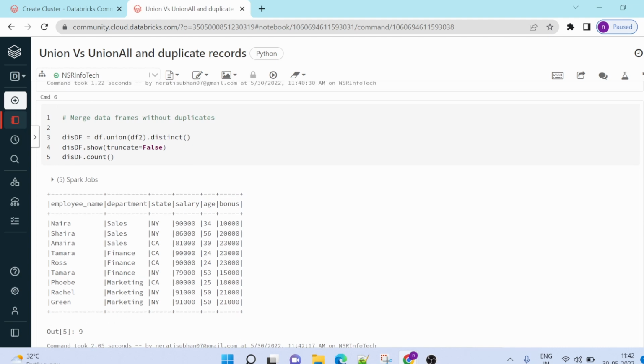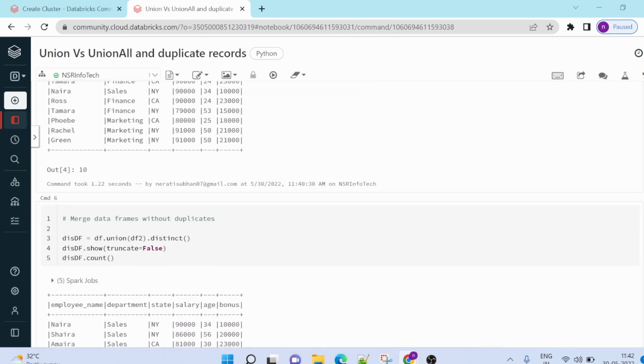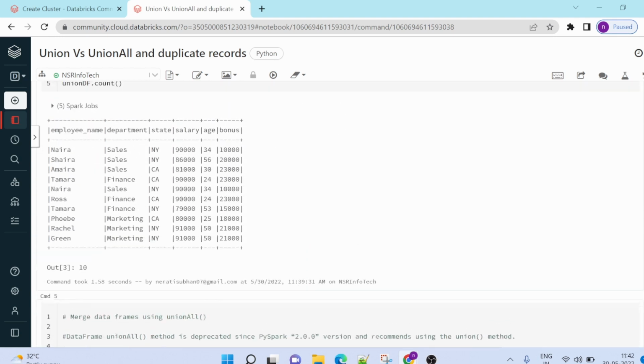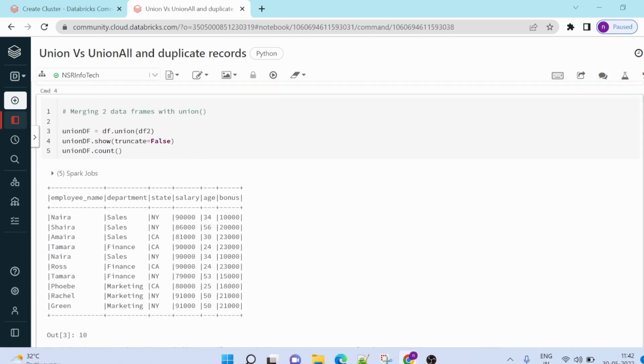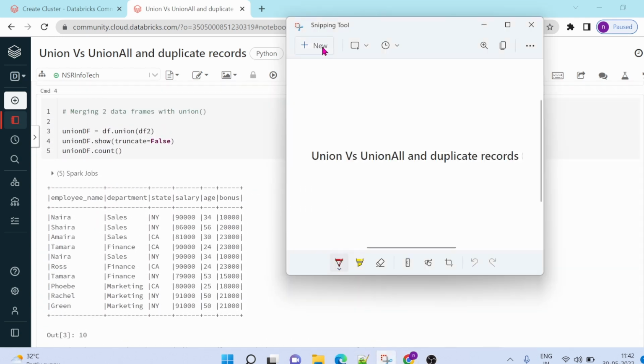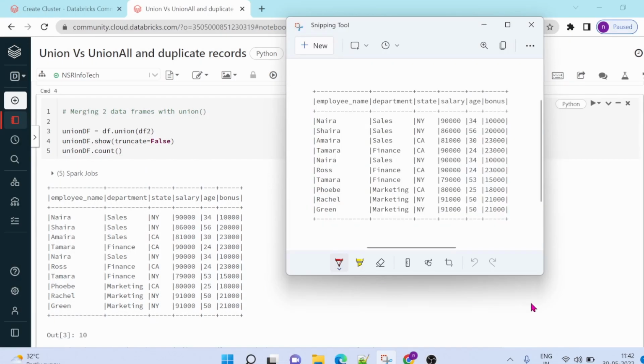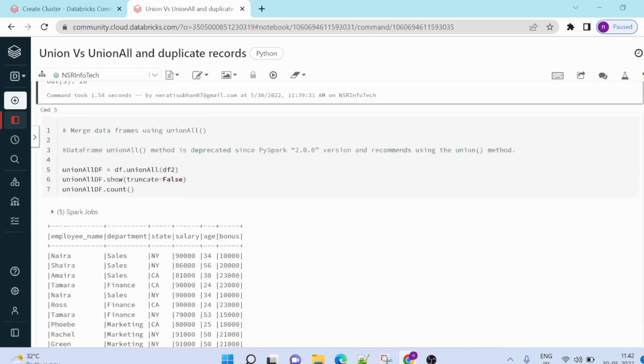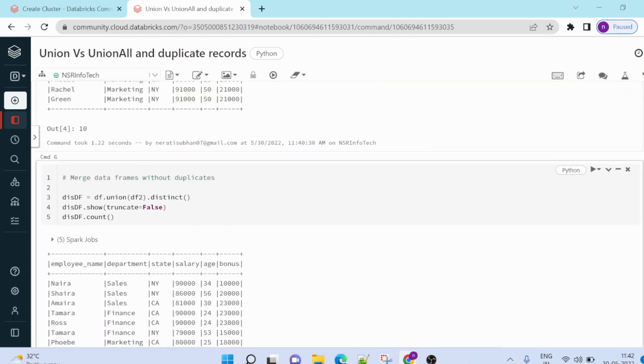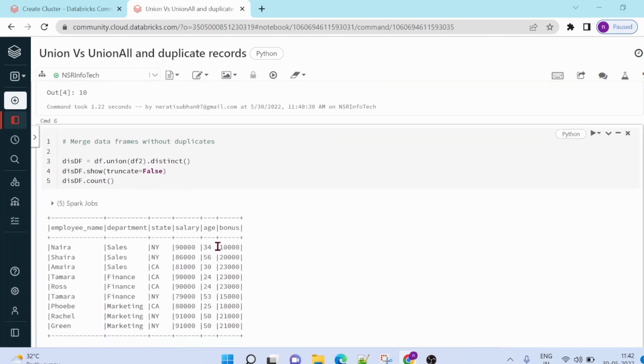If you see here, I'm having only 9 records, which are unique records. Let me take a snapshot of this and let us see what is that duplicate record which we were having. So this is the result which you have received after giving the distinct.